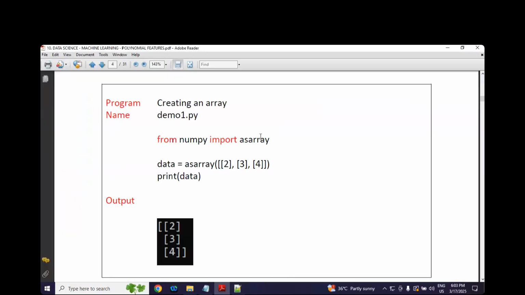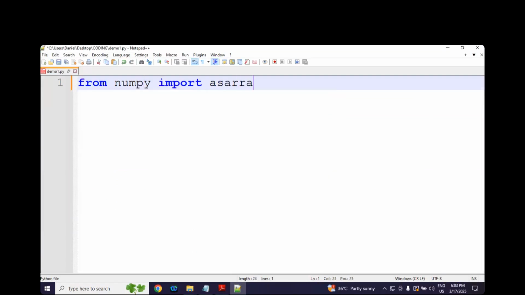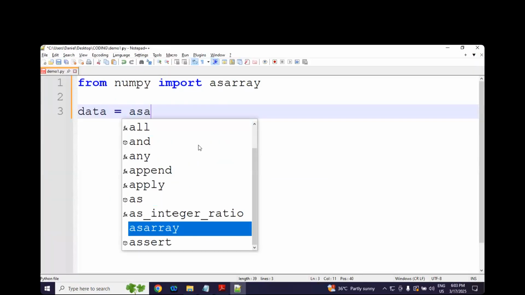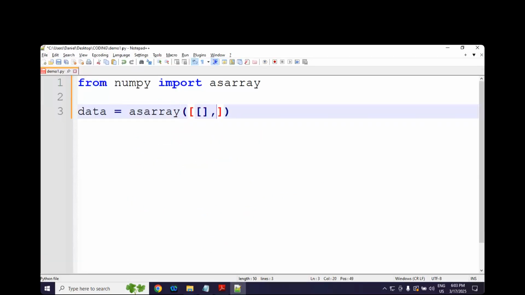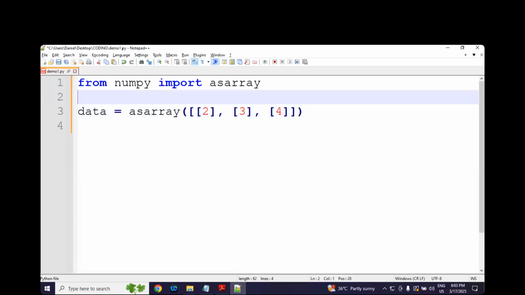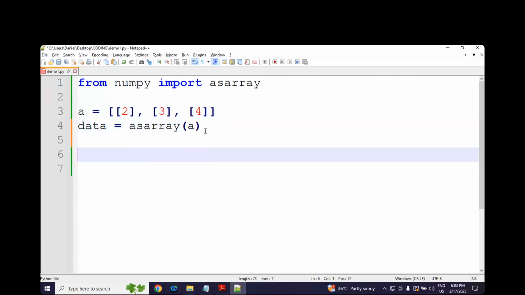Let us try to import asarray function from NumPy. There is one small function. We are taking 2, 3, 4. Data equals the asarray function, and here we are directly taking a nested list: first value, second value and third value. Let me take 2, 3, 4. If you want, you can separate this one. A equals, Daniel, can I take this separately? Up to you, sir. Daniel, data is ready.